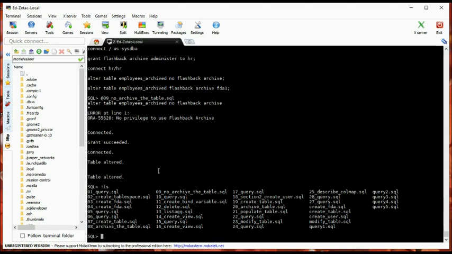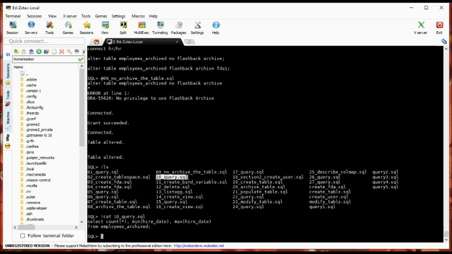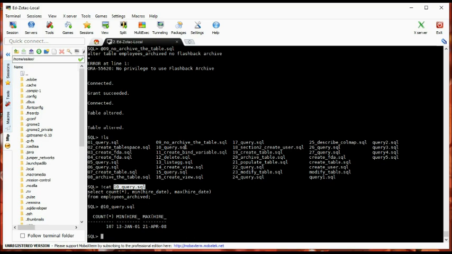Okay, so now let's take a look at what we've done so far. This is just a look at the employees archive table. I want to know what the hire date is, and the min hire date and the max hire date. So let's take a look at that. Okay, so the earliest date is in 2001, and the latest date is in 2008.